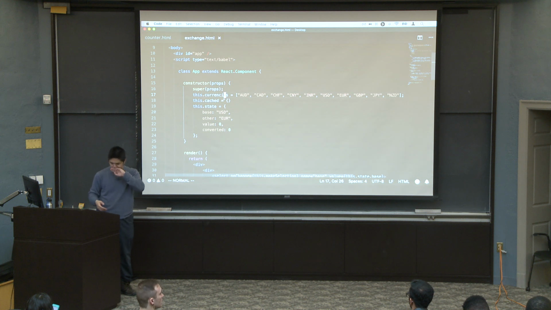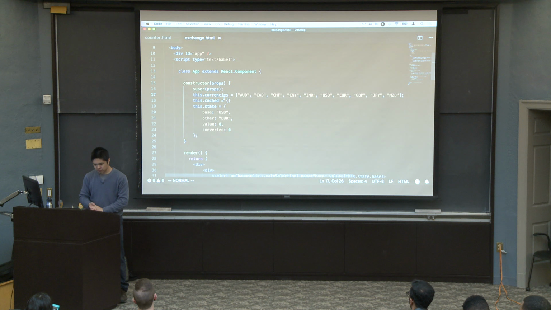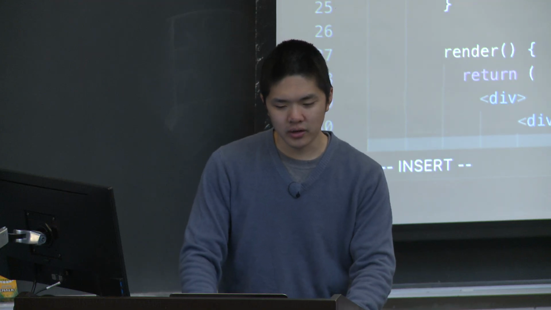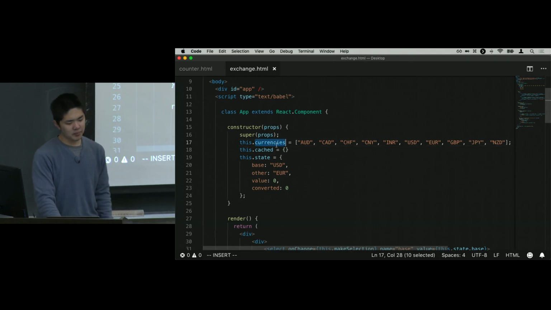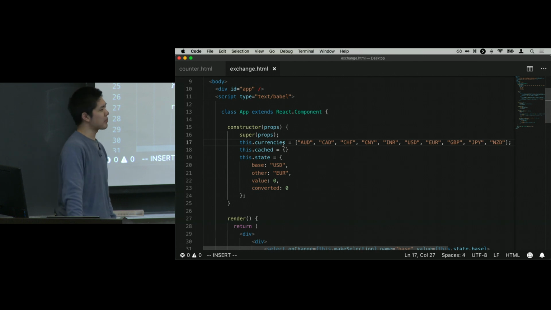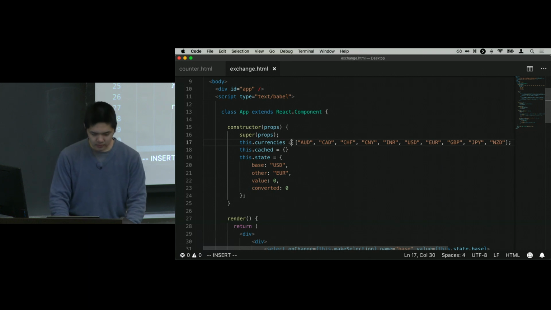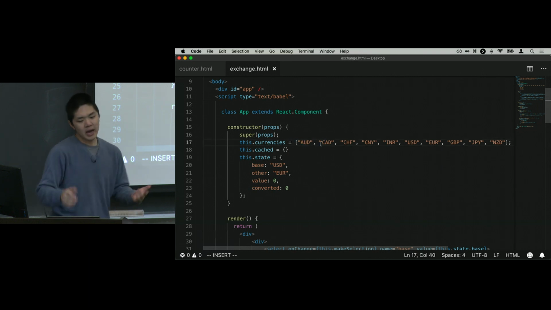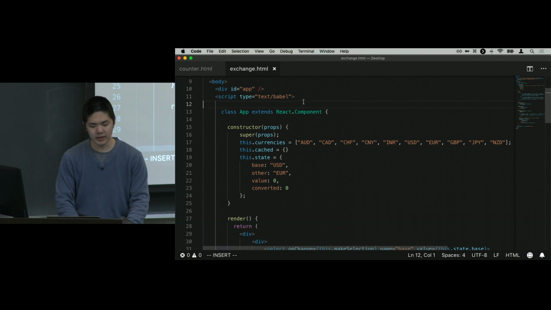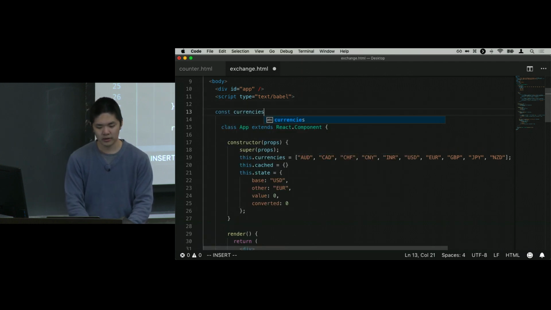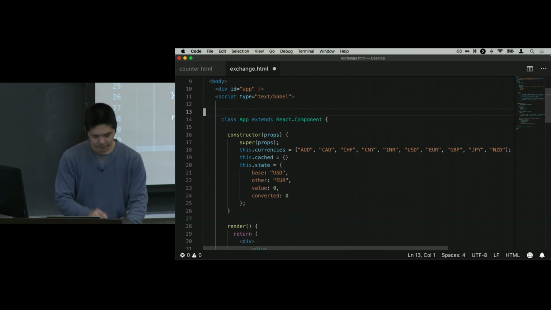Yeah? Just a quick question. Why do you have this.currency and this.cache as their own separate variables rather than including them in this.state? Good question. So why is it that this.currencies and this.cache are separate? Currencies is separate because it's not really something about the application that is going to change, insofar as it's basically just a fixed list of values. I could have effectively pulled this out entirely and just made it a constant variable inside my JavaScript, like said const currencies equals something, for instance.